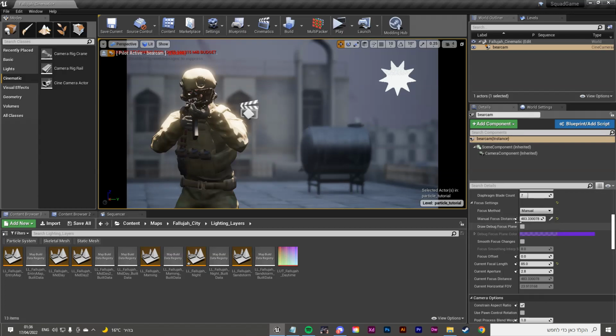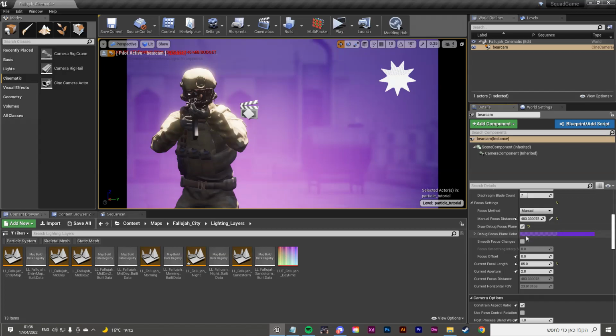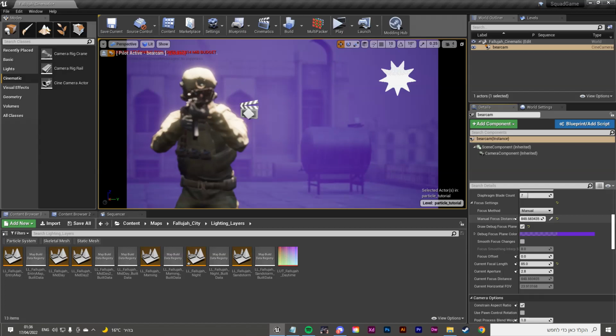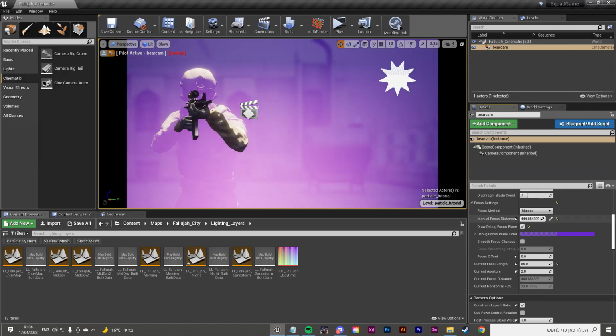Now there's another way. If the character is at different distances from the camera, for example, the tip of that weapon is closer than the helmet, what I like to do is draw debug focus plane. This will show me the area of where the focus is. For example, if I move it further, as you can see, the plane itself is where the focus is.